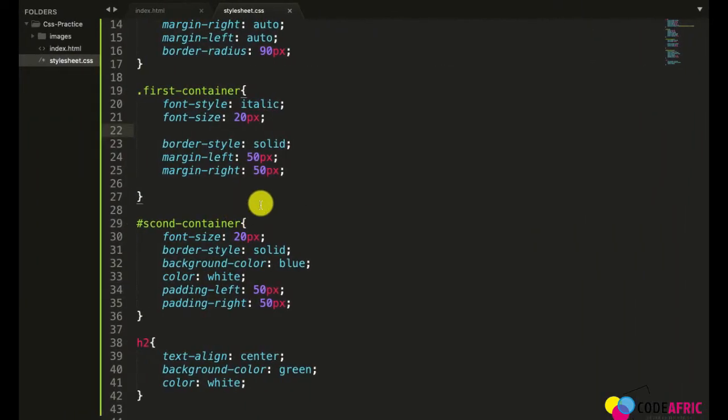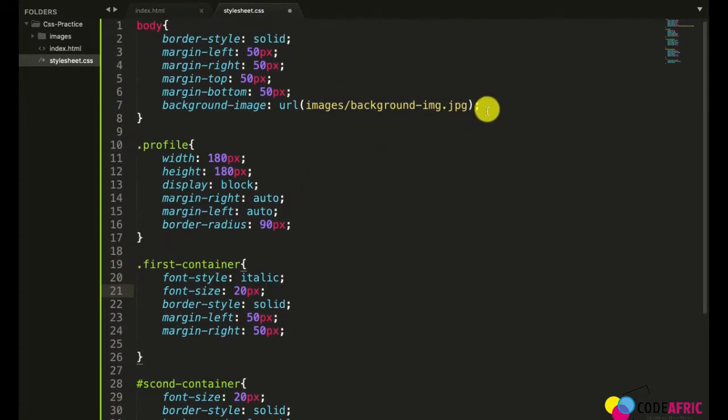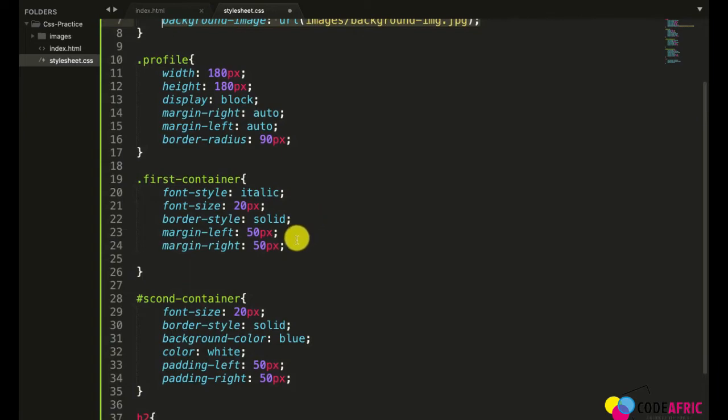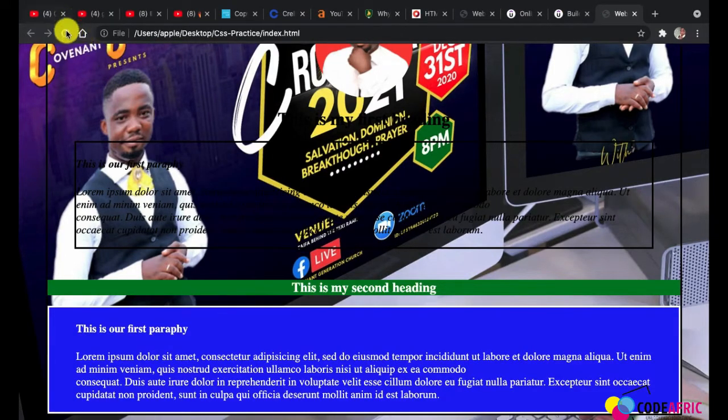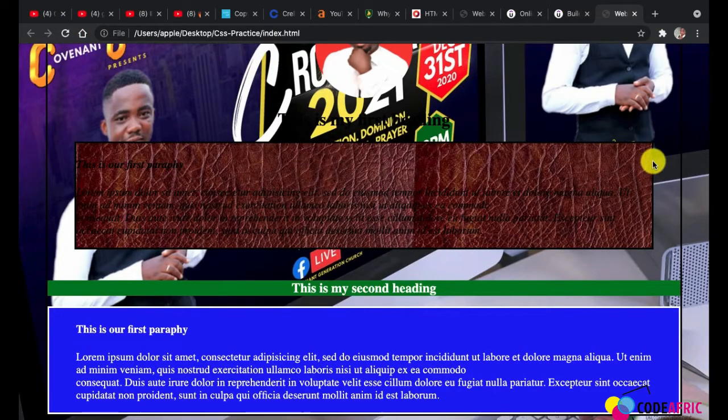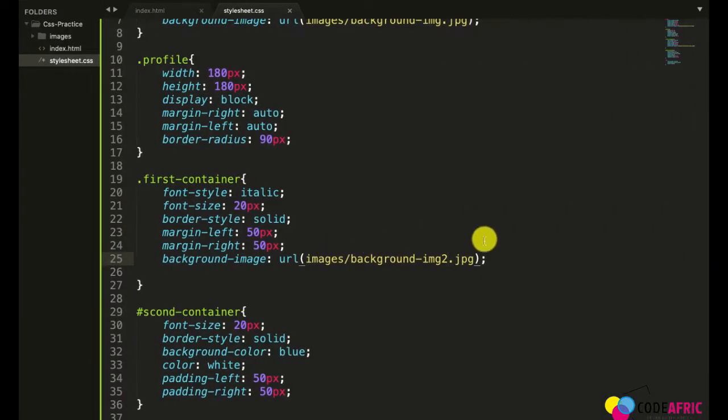Now let's go ahead and insert our background. To insert our background image, it's the same procedure. I just grab the code and paste, and what I do next is change the image name. I'm using the second image, which is img2. Then I save it, head to my browser and refresh, and you can see that the image has been nicely inserted here for me.